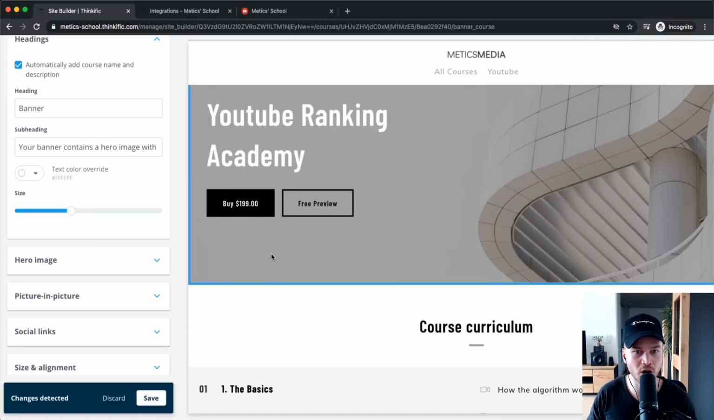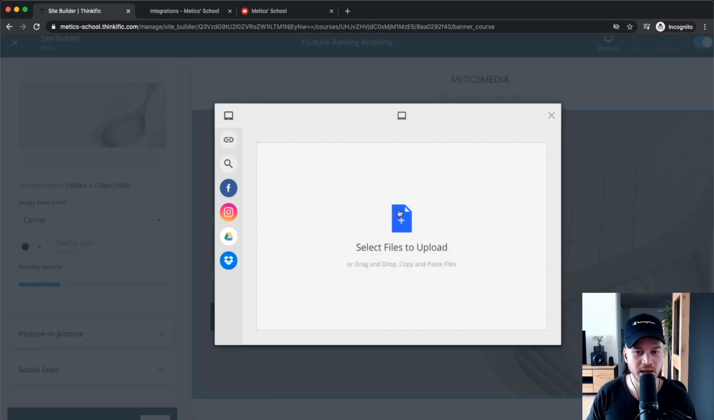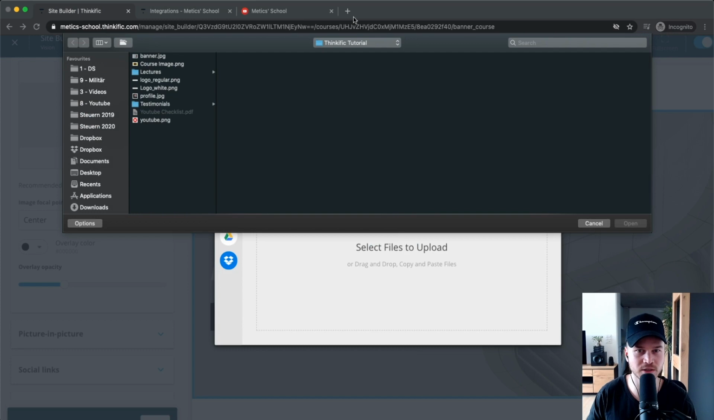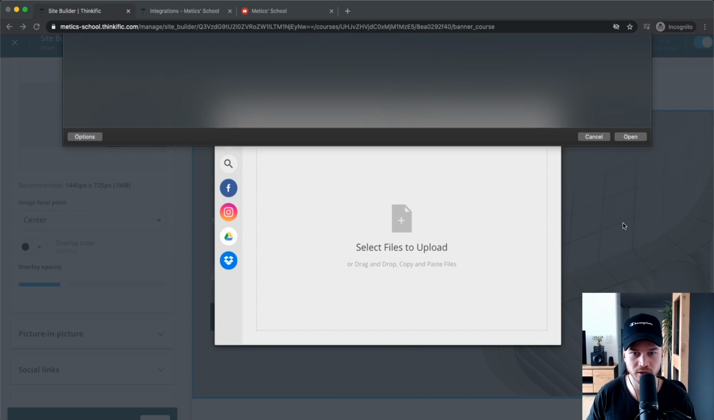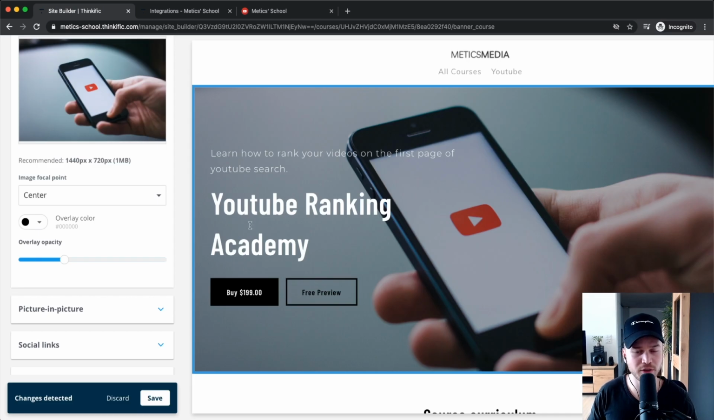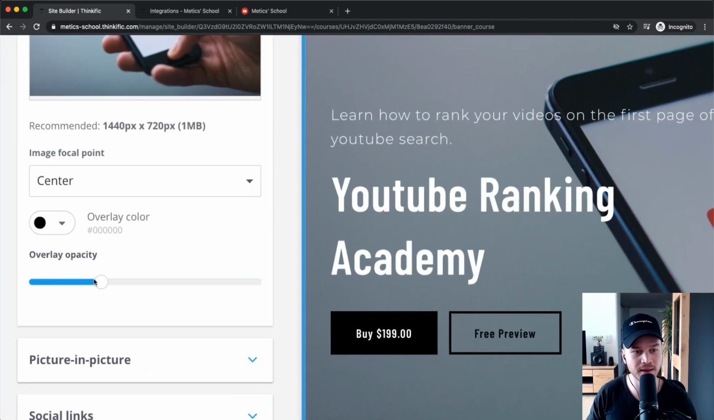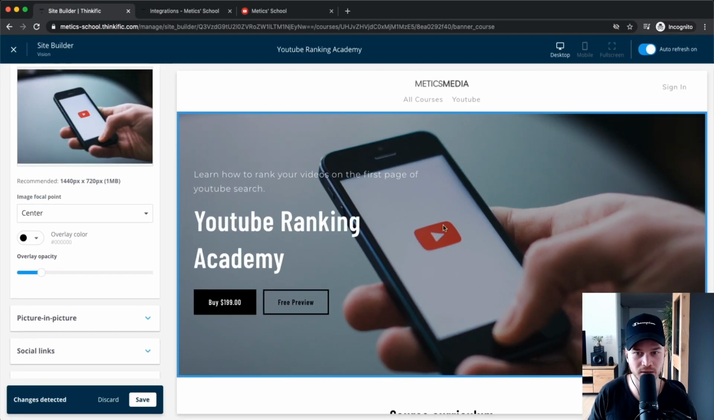And obviously we want to change the hero image. So let's go to hero image, click on upload. And personally, I have this image from pexels.com, where you can get copyright-free images. I've just downloaded this that is related to YouTube, and you can just upload that here, and then it will change the hero image to this specific image. All right, cool. So now if you notice that your text isn't really popping, what you can do is set the overlay color to black, and then just lower the opacity of the image here.